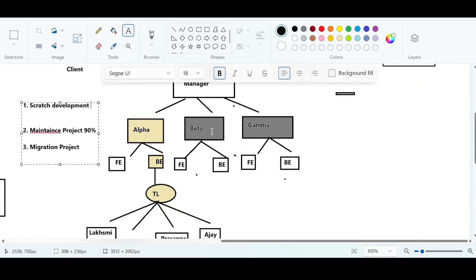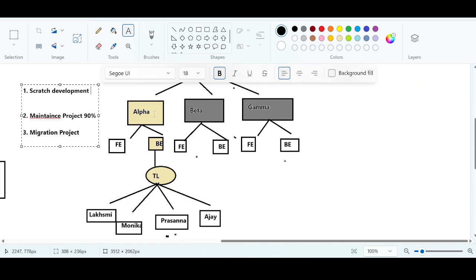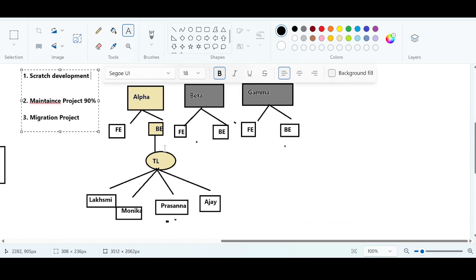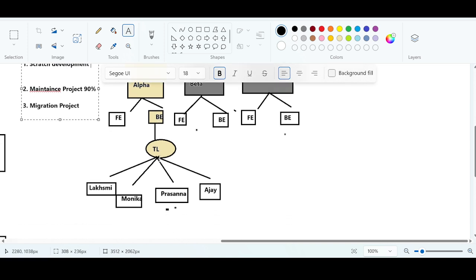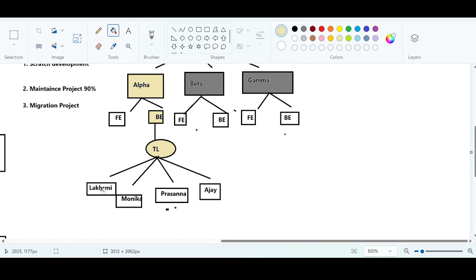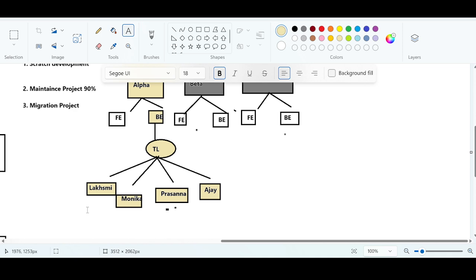And the manager will convey this to one of the alpha team members, the backend development team, and it will be conveyed to the team leader. The team leader will convey the work to each and every individual: Lakshmi, Monica, Prasanna, and Ajay. And he will create a story.